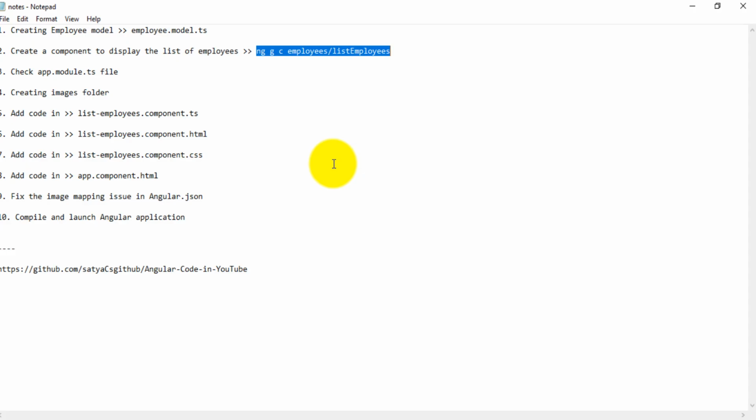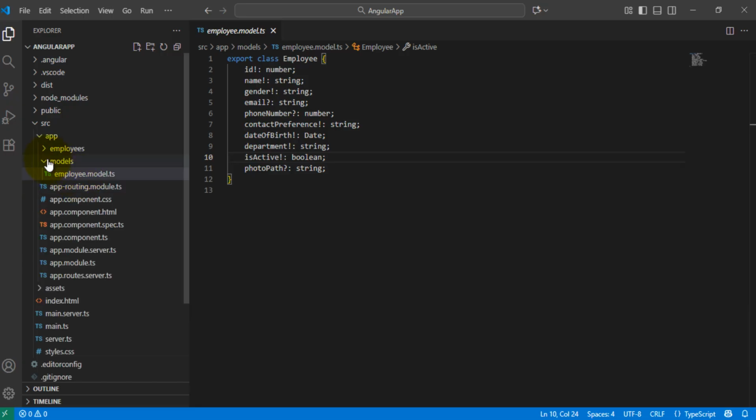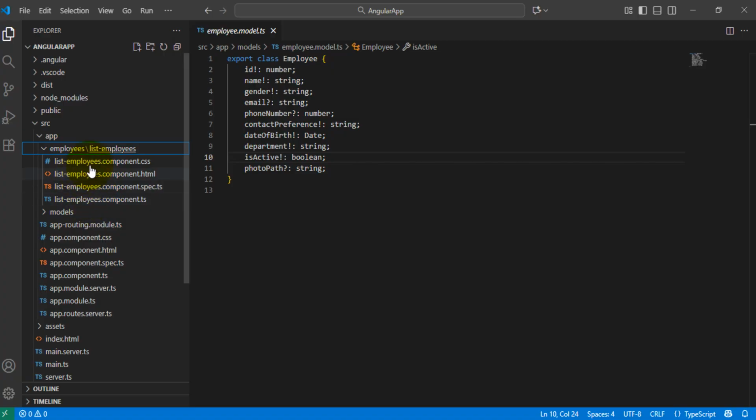So we'll place all the employee components in the employees folder. This is the reason we fix the employees folder name in the command. Okay, so guys, I'll show you how the component is created. If you open that, inside src app and inside employees, you can see some components are created. So 4 files have been created. One is a ts file, TypeScript file, one is a spec.ts file, one is an HTML file, one is a CSS file. So these are all the component related files.